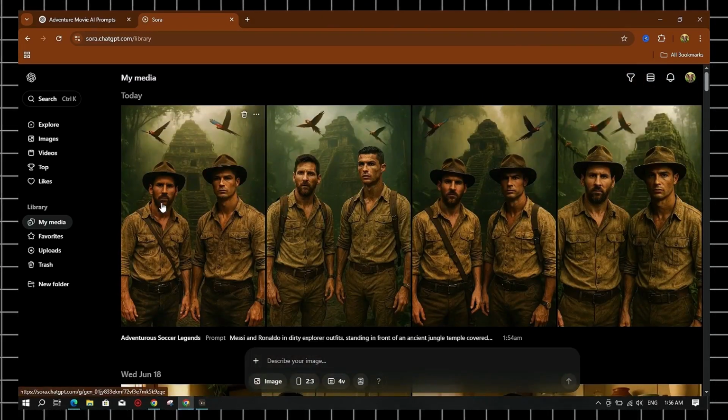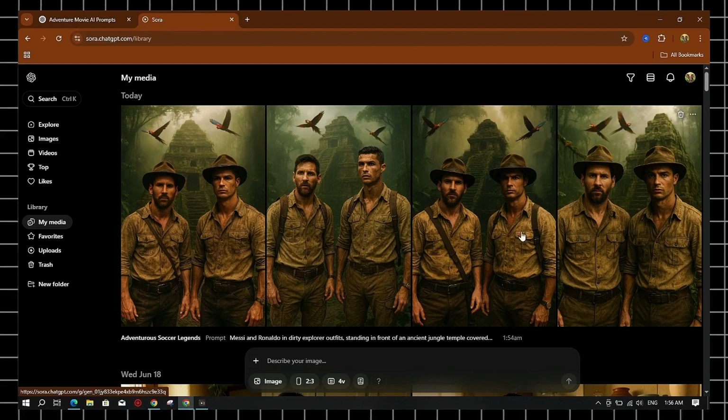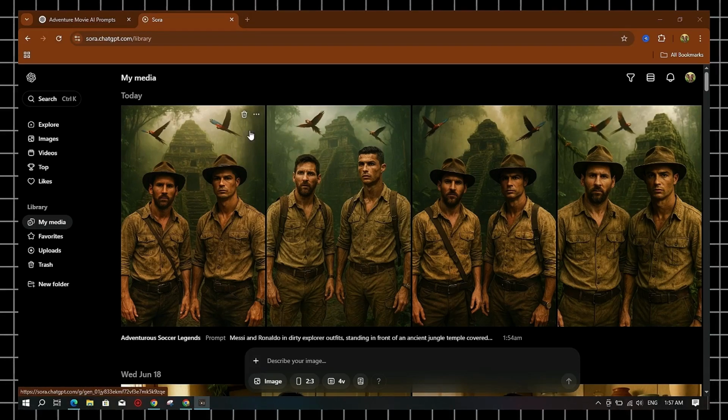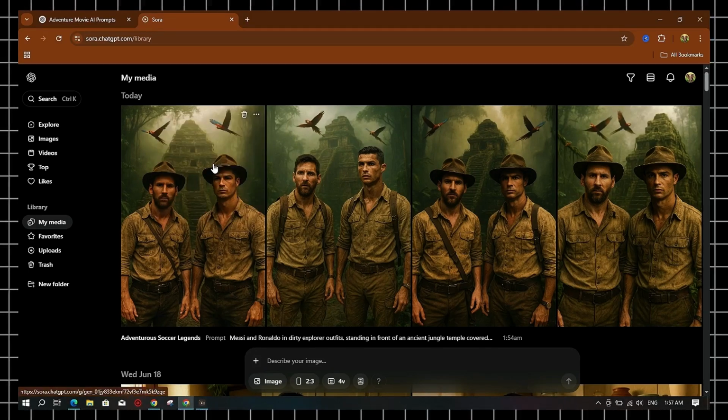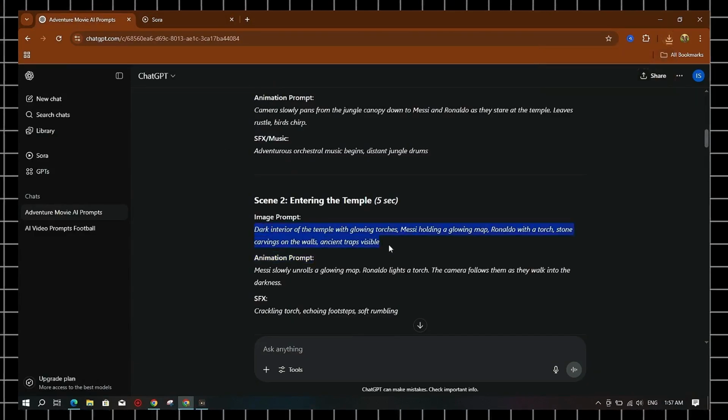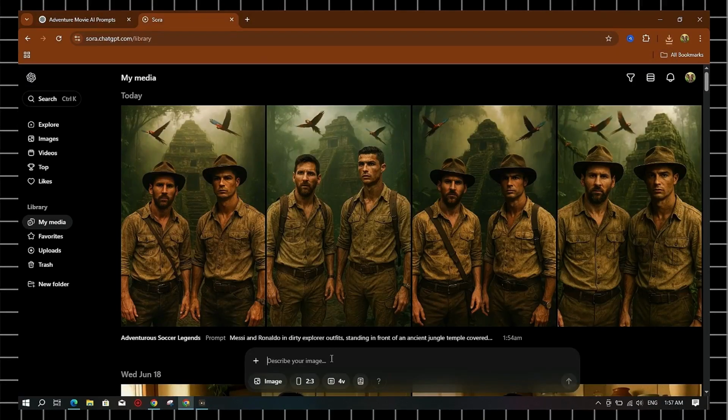I'm going to choose the one that really looks like Messi and Ronaldo and fits the scene. Once you find your preferred image, click on the 3 dots and select Download to save it. Then, go back to ChatGPT and copy the image prompt for the second scene.